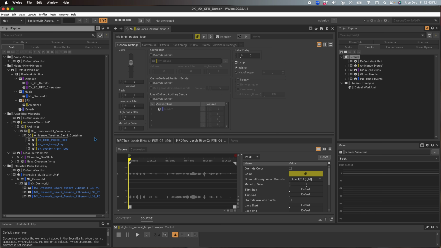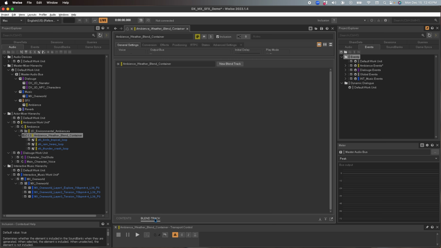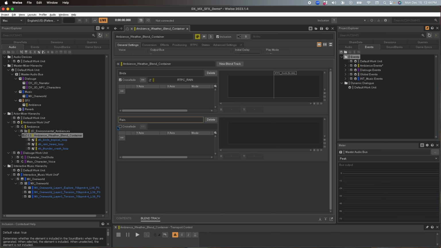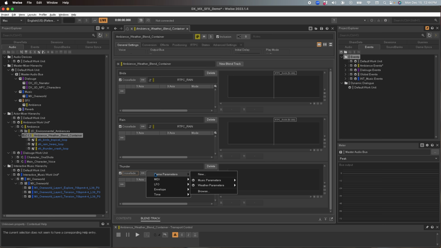Having the blend container selected, go to the blend track and select New Blend Track. Let's name it Birds. Click Crossfade so we can add our RTPC we just created. Now repeat the process for our rain and our thunder. So we want this sound to begin with just clear birds, and then the rain slowly fades in from the distance, lowering the bird sounds. Then the thunder comes at the highest point of intense weather.